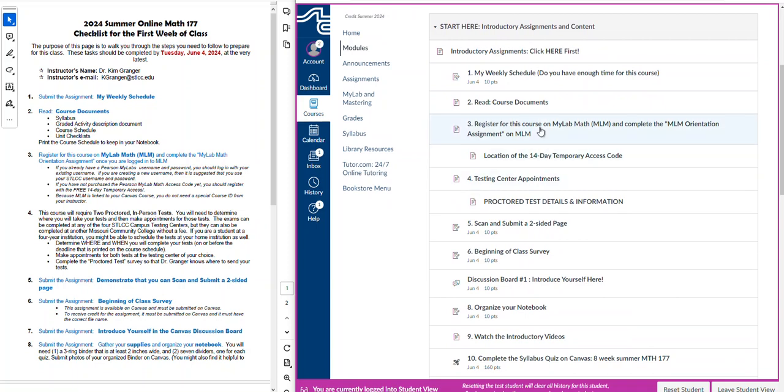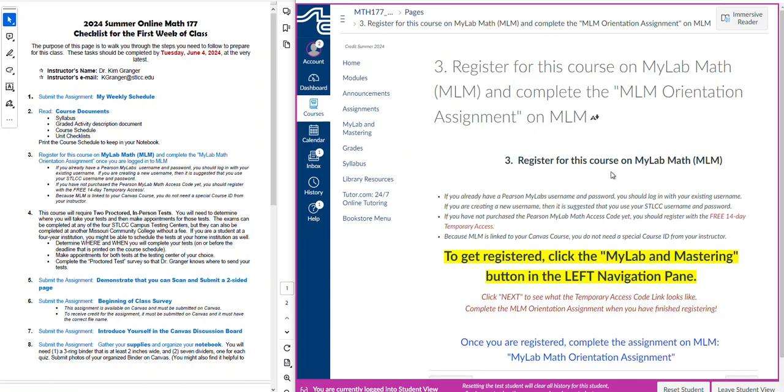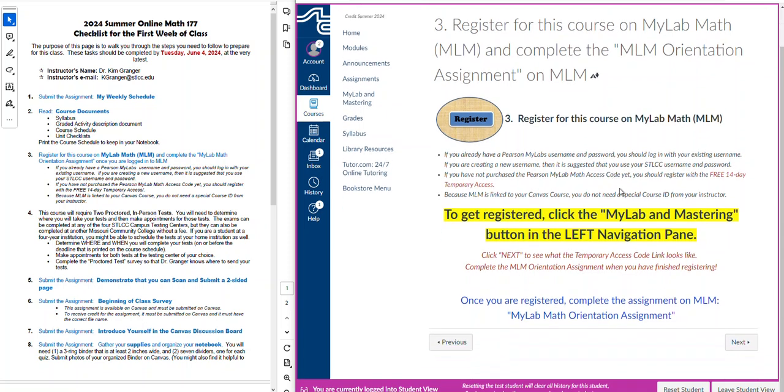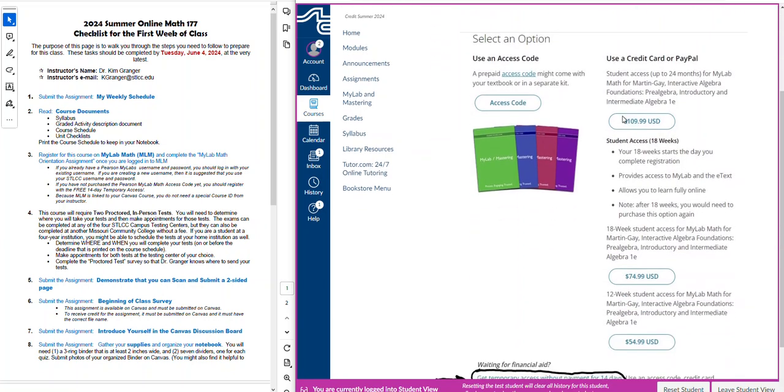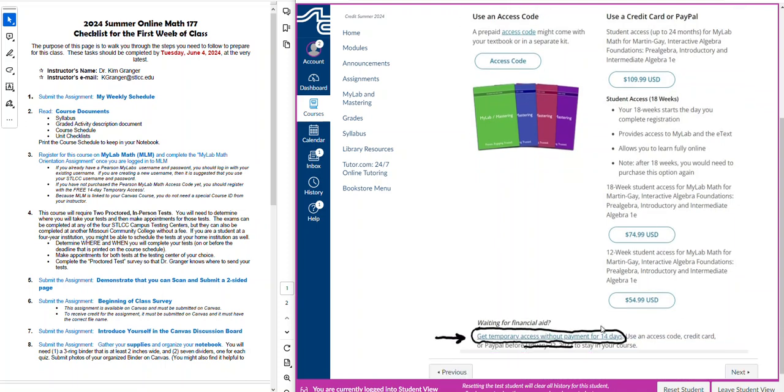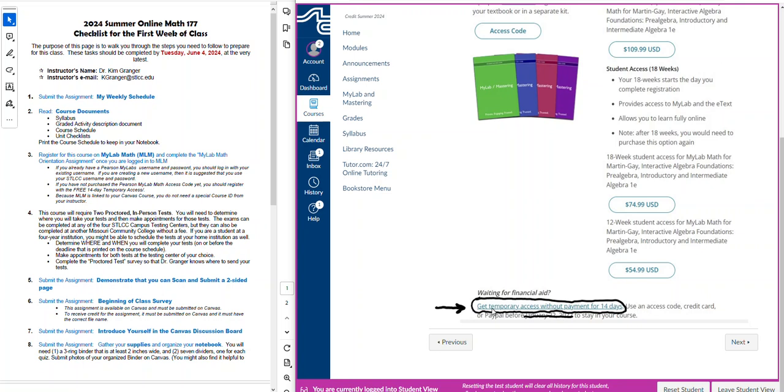Number 4, so I'm going to go back and let me show you this one more time. Here's the information. I went back to number 3, and when I hit next, you can get a picture of what that temporary access looks like. Now, ignore these prices. This is an old photo. But at the bottom, you'll see this. It's kind of small, but you'll see somewhere a link where you can get temporary access for 14 days.